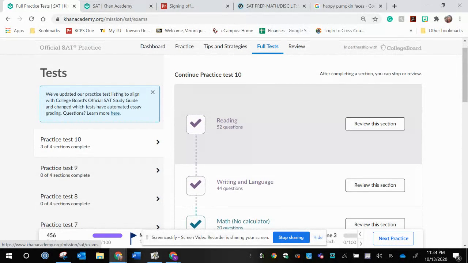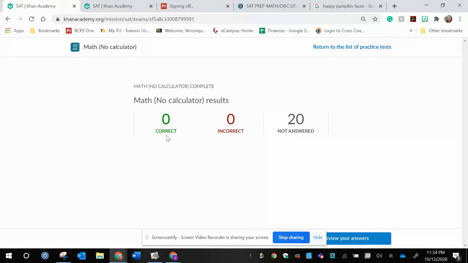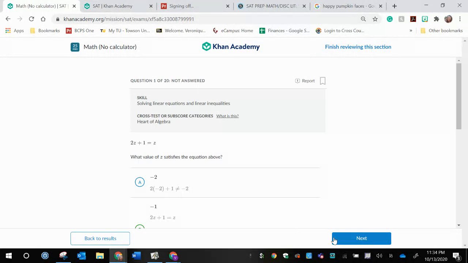So you can always stop. It says after completing a section, you can stop and review. You can't change any of your previous answers though. So if you want to review the math, no calculator, you can select review. It'll tell you how many you got right, how many you got wrong, how many you didn't answer. And if you select review your answers, it'll tell you which skill it comes from.